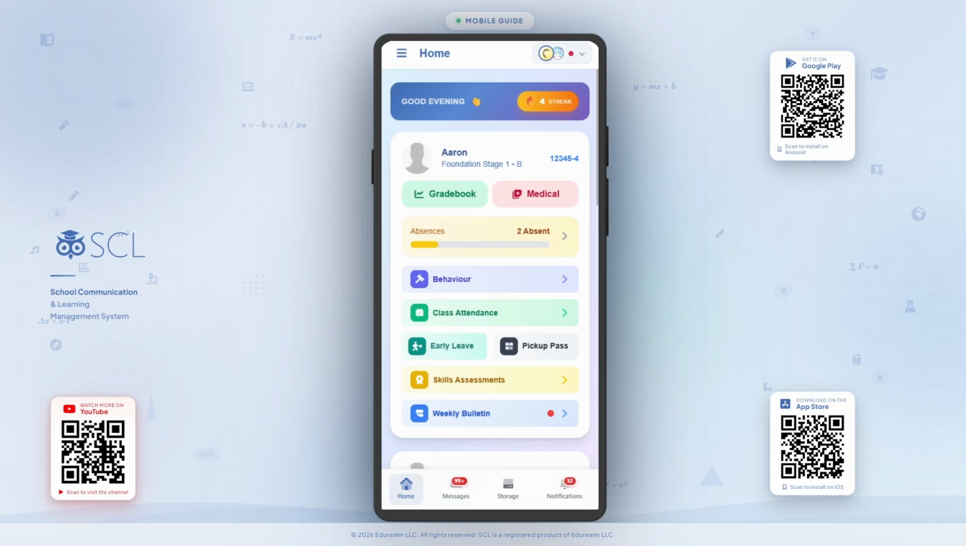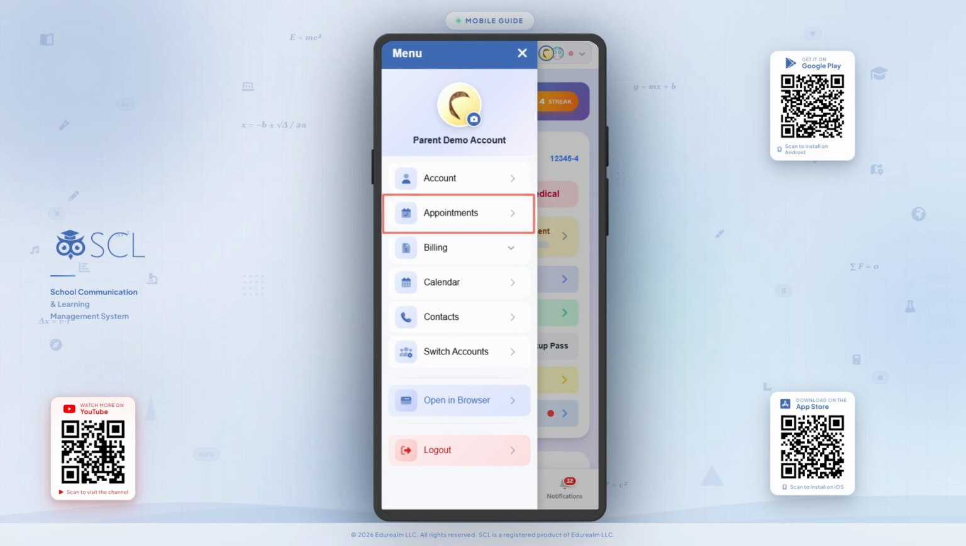Need to meet a teacher? In the SCL app you can request a meeting in seconds. Open the menu, then tap Appointments.